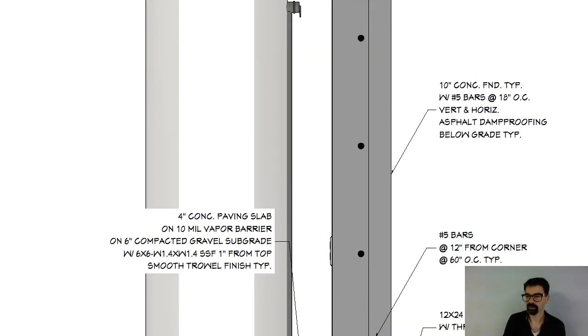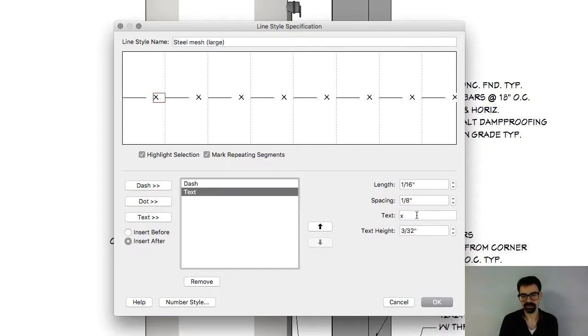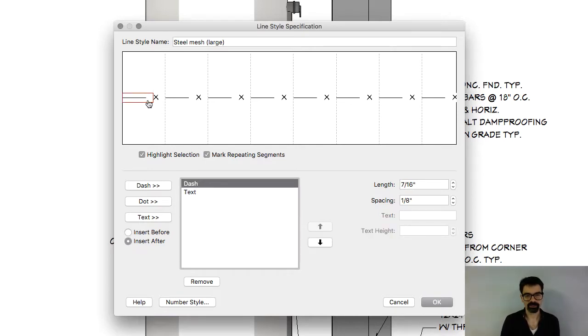All right, so what I did was, you'll see, open object. I made a 7/16 length dash and a spacing of 1/8 of an inch. And then the text is a small x, text height 3/32, length is 1/16, spacing is 1/8. After that, a dash, a text, a dash, a text. That's all I wanted to do. So there's another dash and another text, another dash, another text, etc.